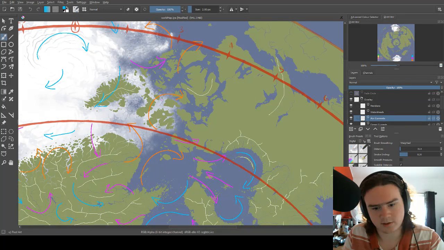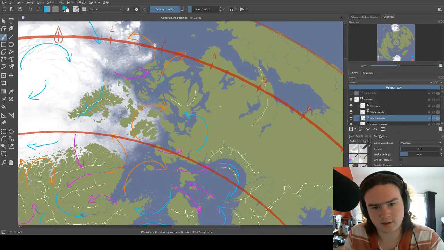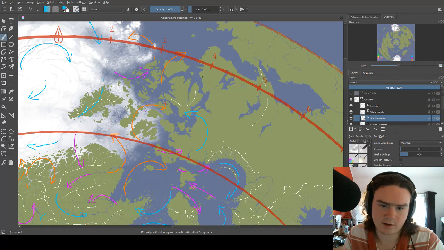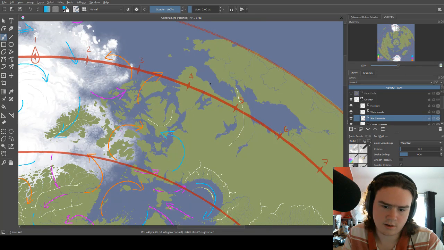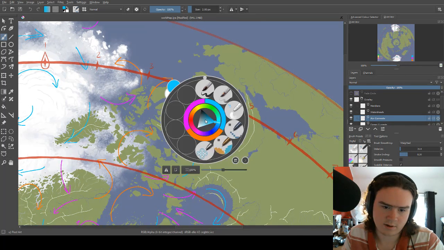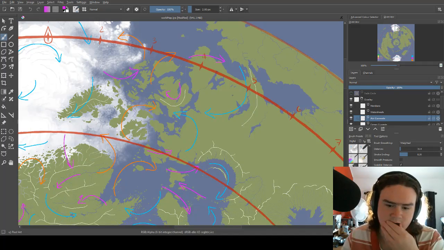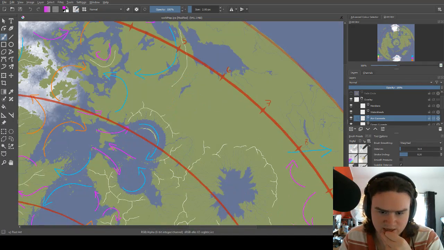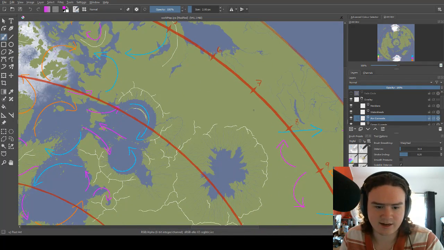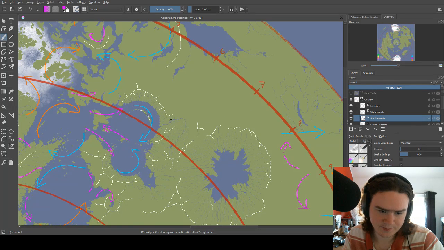So we got some cold air coming around like this, and like this. Oh wait, no, there's a mountain range there. Well, it can still come around like this. That's fine. Alright. Okay, so we're starting to edge our way over to the desert now.